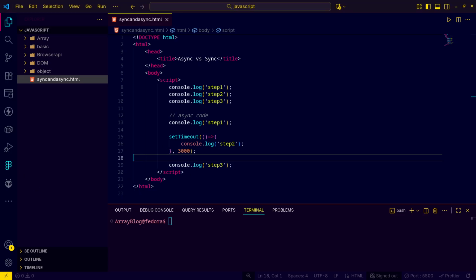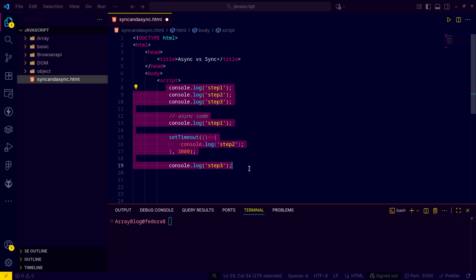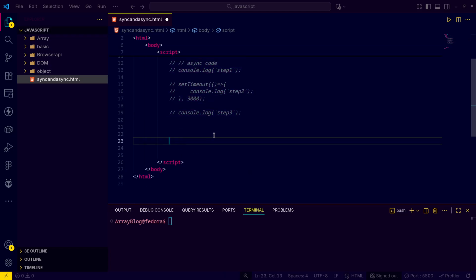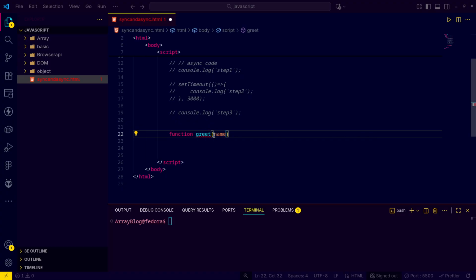The next part we are going to learn is the callback. A callback is a function passed as an argument to another function, and it is executed after a task completes. Callbacks are the foundation of asynchronous JavaScript. So let me comment this out first so that you understand. We'll write first a simple callback and then an async callback. We'll say function greet, and we are going to take name and callback.